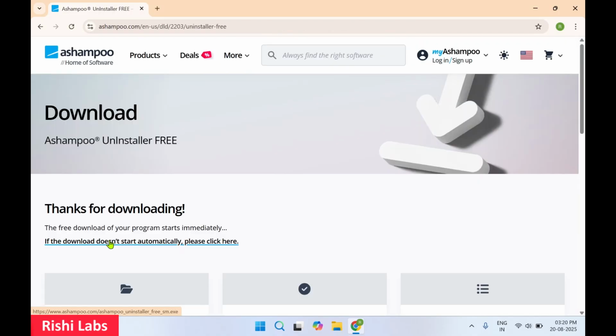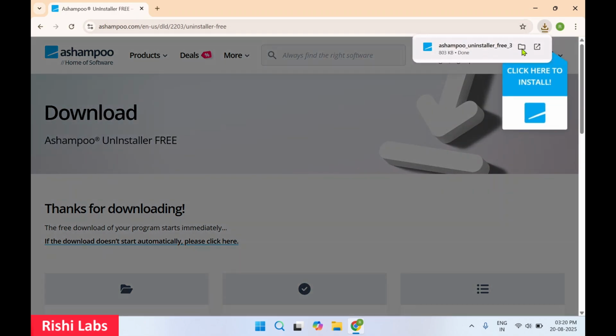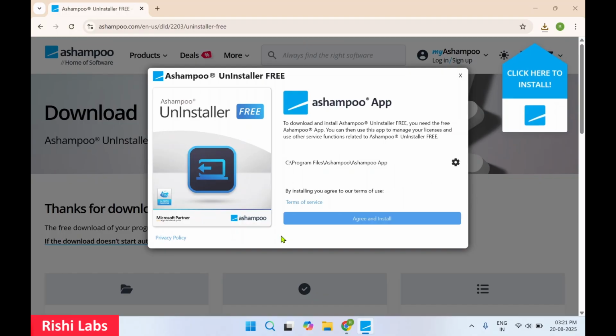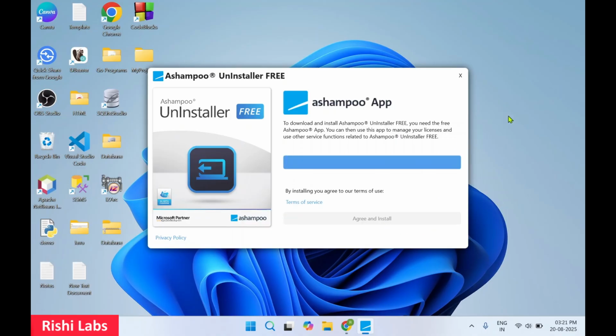Click on the download button. It is going to download the setup file. You will get a pop-up, select yes. I'll minimize the web browser as we don't need it. So this is the setup. You need to click on agree and install. This is the default directory where this software will get installed. So this software is completely free to use.